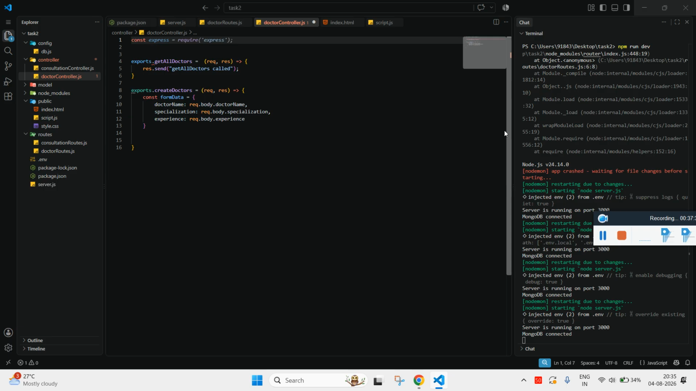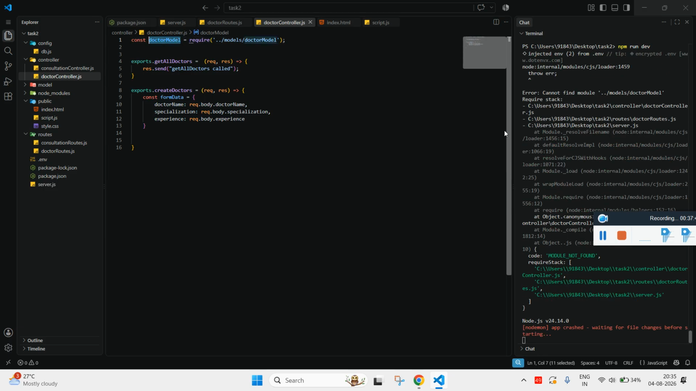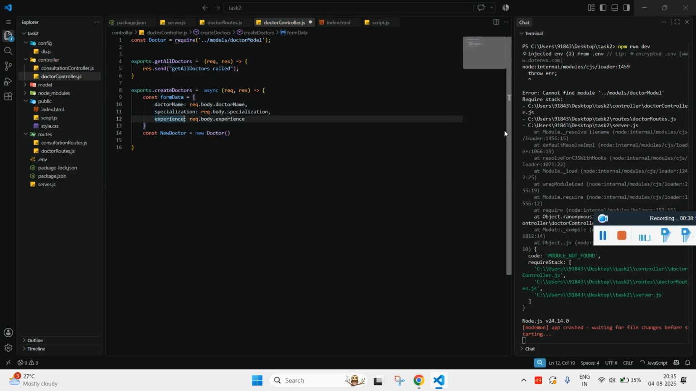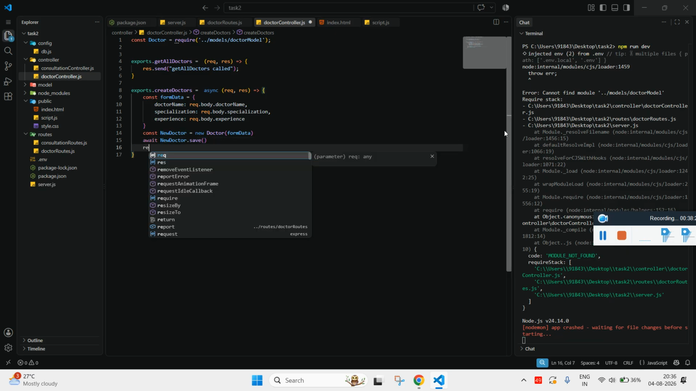Then what we need to do is store them. To store them, we need a model. So we will call doctor model, and we'll name it as doctor. Now we are going to communicate with the database, so it has to be async. And then to connect, we will be creating an object, const new doctor equal to new doctor, and we need to pass the form data. Once we pass it, we need to save it, dot save, and it should be await.